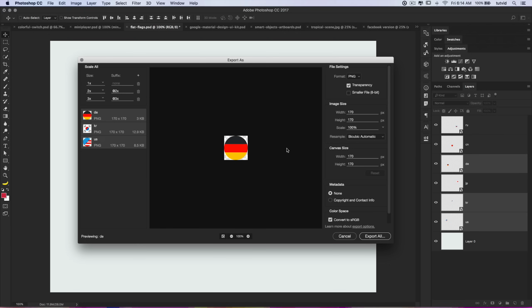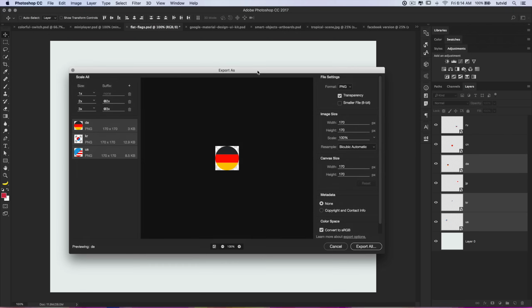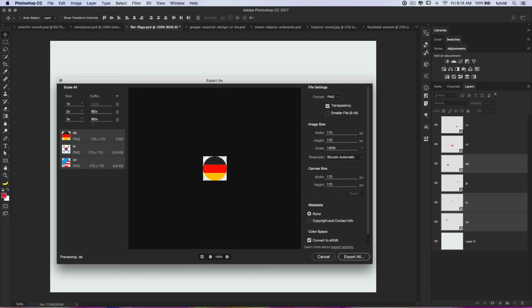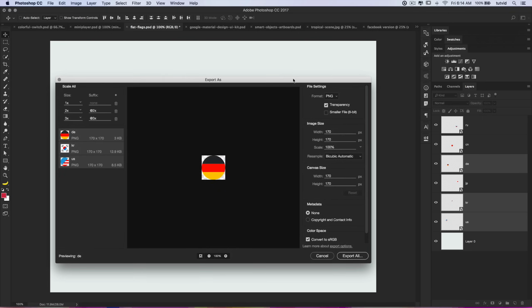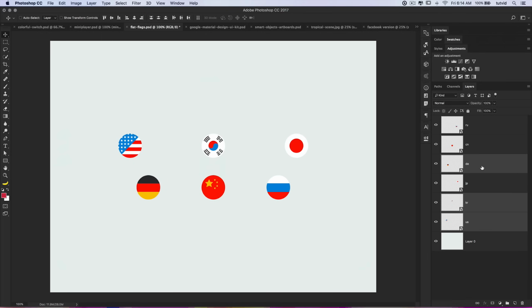So you don't have to go in and manually resize all of your images for retina display and for media query work in web design when you're working with responsive web design. And then you just hit export all. It's going to ask you where you want to save them. You go ahead and save them. Boom, done. It's that easy. Export as is such an amazing exporter for Photoshop, and there's so much you can do with it.